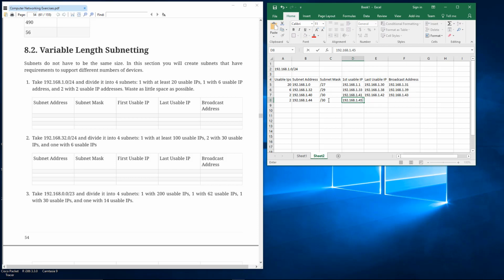192.168.1.45, because we're just adding 1. We'll add 1 again. 192.168.1.46. 192.168.1.47. Okay, so let's check this.